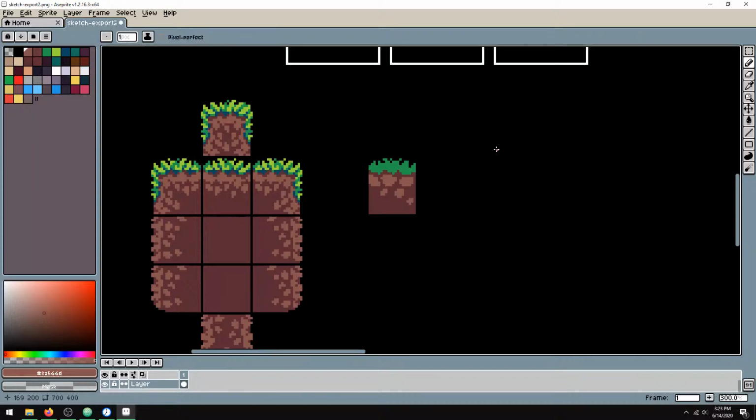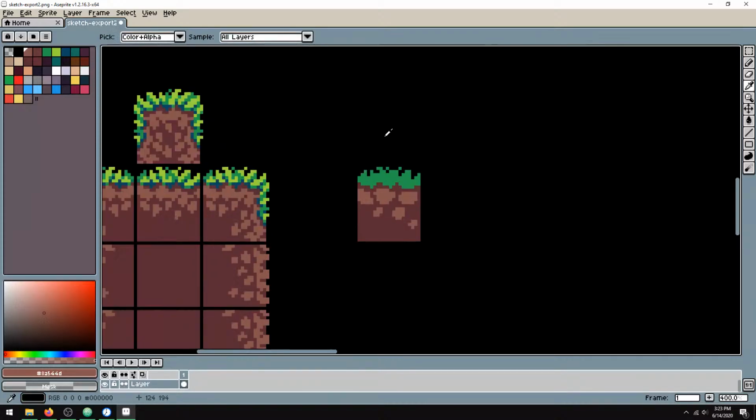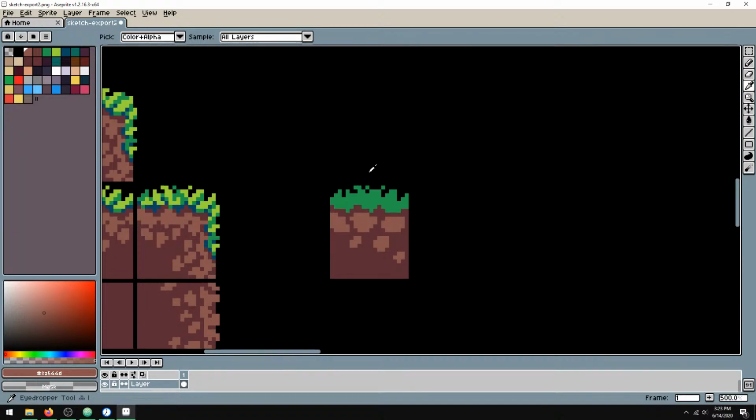Alright, so now time to get some better grass patterns. My height limit, because I don't want to mess with the dimensions or else I'm going to have to redo the tile parameters. So the maximum height is going to be right there. So now I can get rid of this.